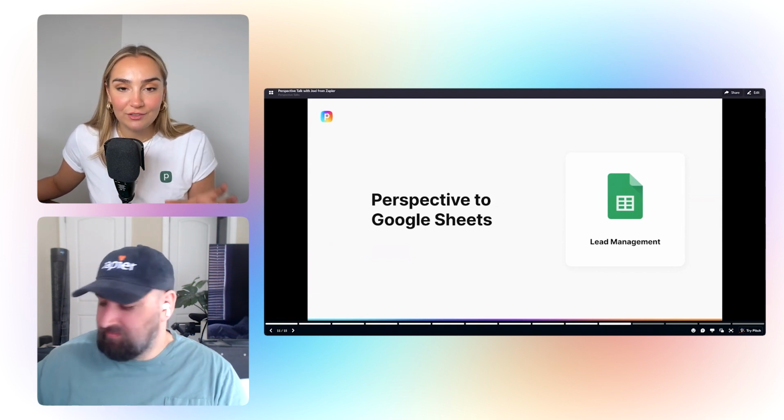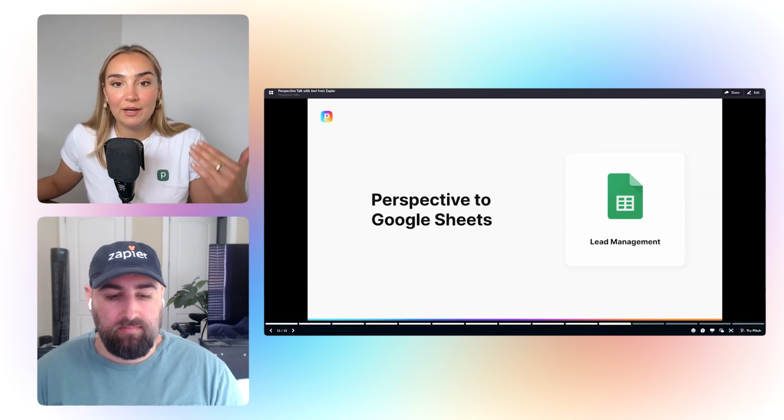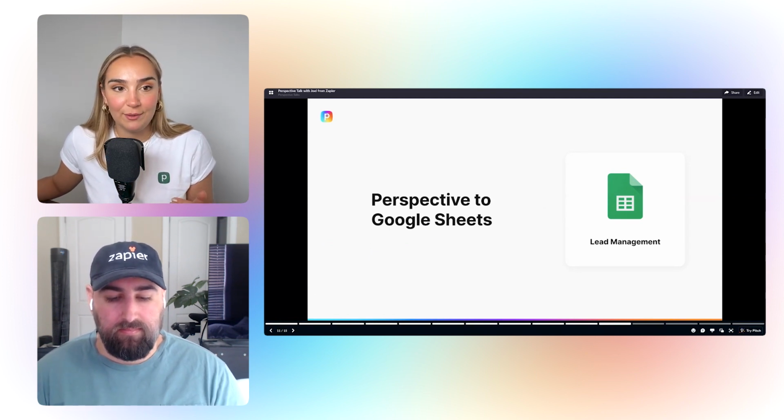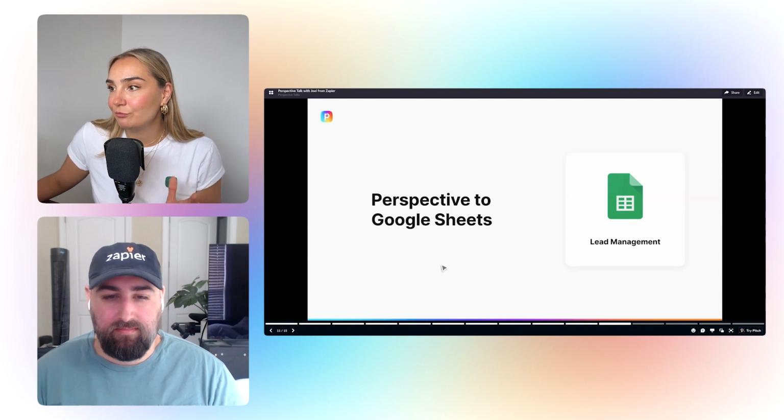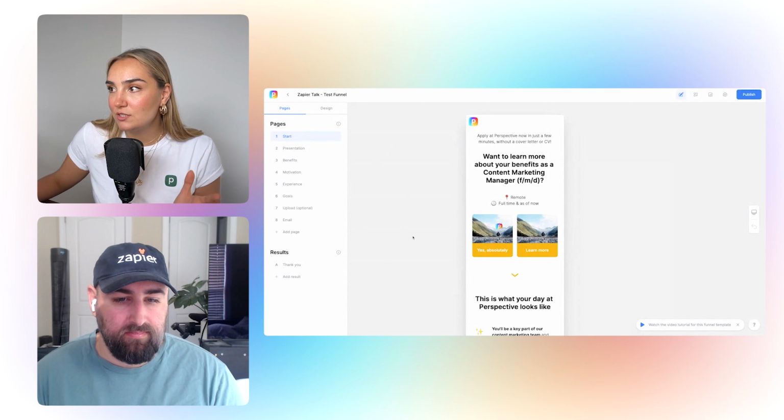Like, use your lead that comes in and actually structure it, manage it, right? But don't do that manually, use Zapier for it. And I have an example for you guys. So this is super easy to do. I wanted to show you just an example funnel. So this is just a recruiting funnel.